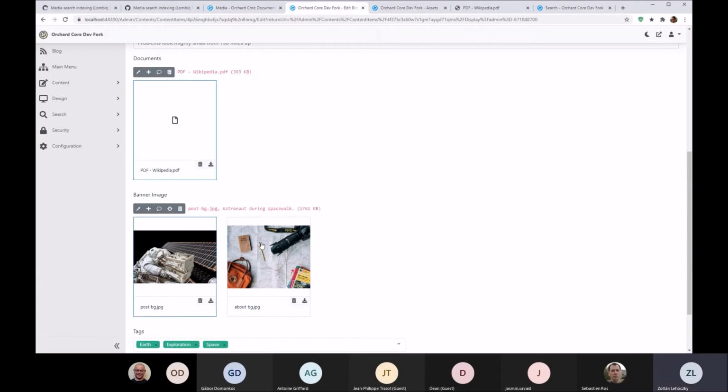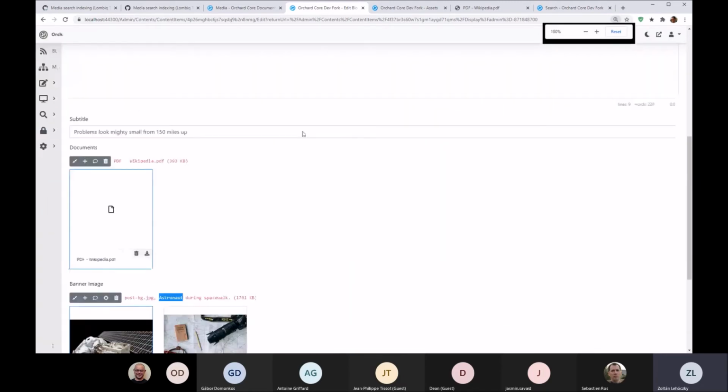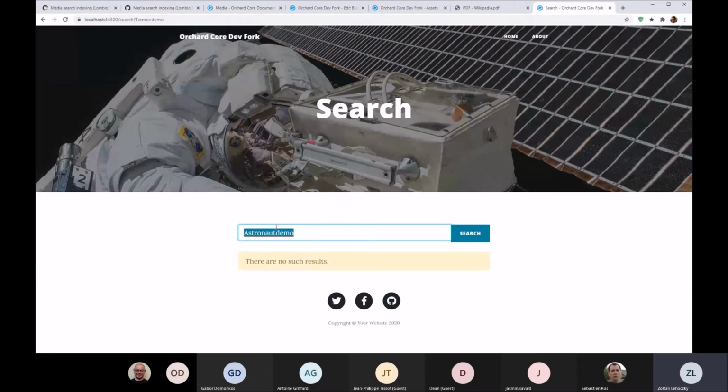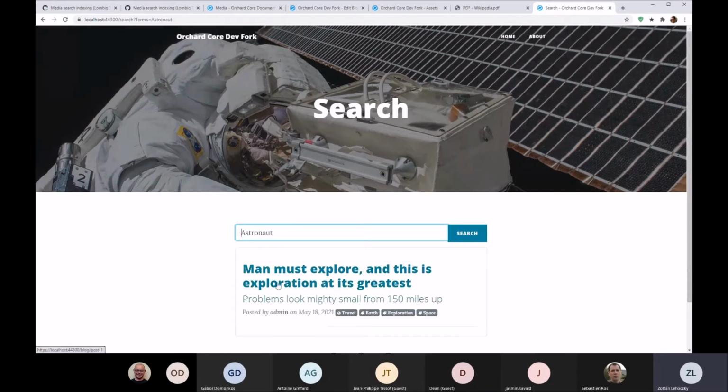If we search for something in the media text, we should get the blog post though. So, for example, astronaut is not a word that would actually show up anywhere in the body. So let's search for that. And surprisingly, we get the blog post.